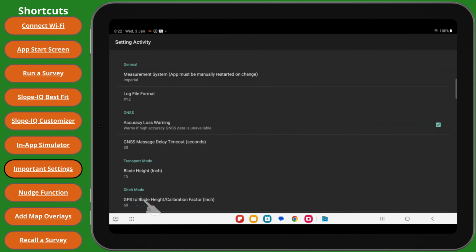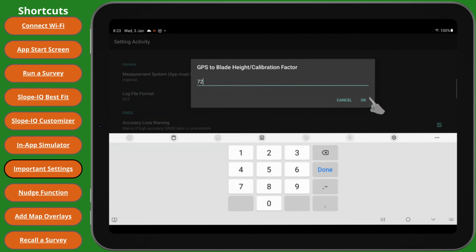Next is the GPS to blade height setting. Usually, this will be the measurement from the GNSS antenna to the blade or cutting edge, but you can also adjust this value to calibrate the displayed elevation to a known benchmark or previous survey. Tap on the setting to change it.